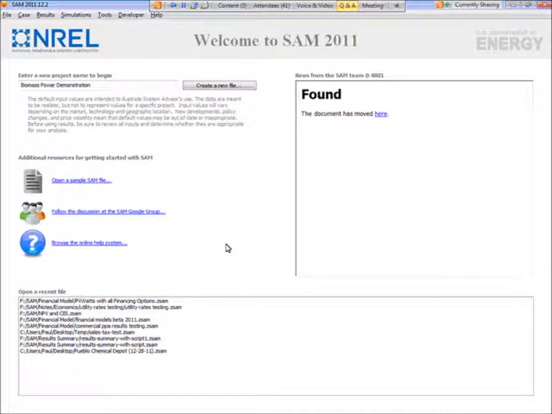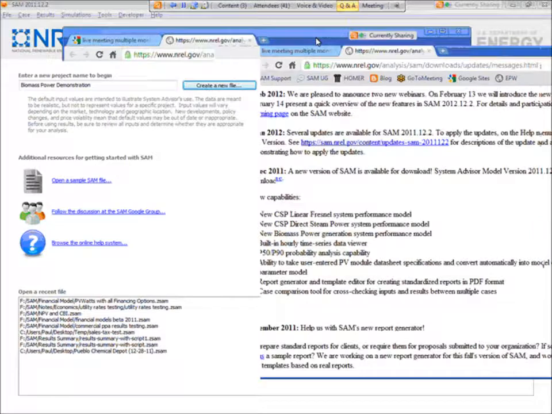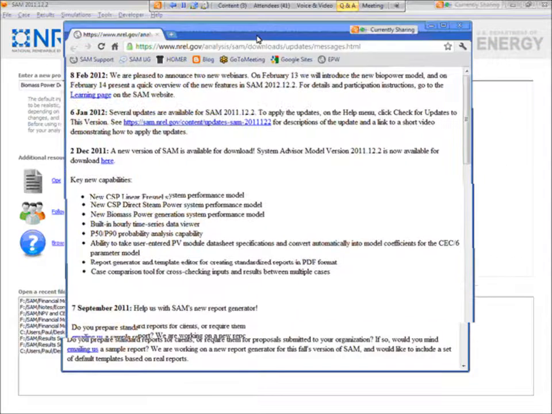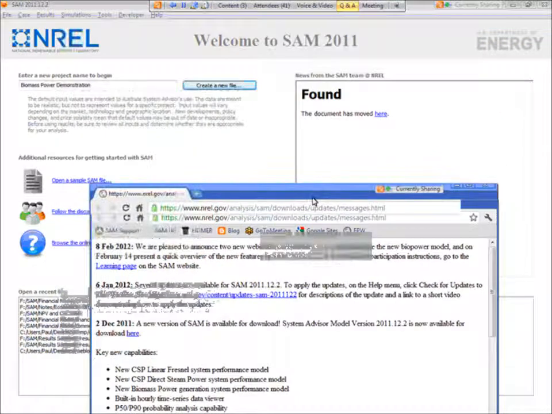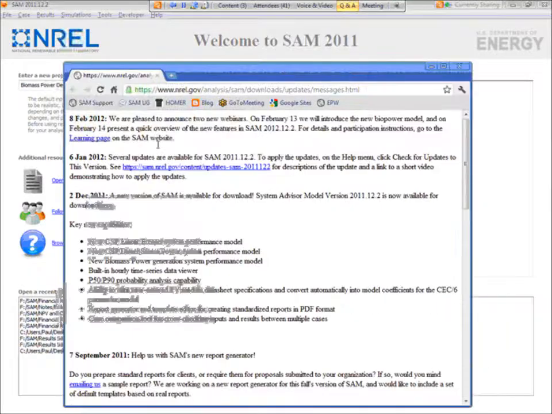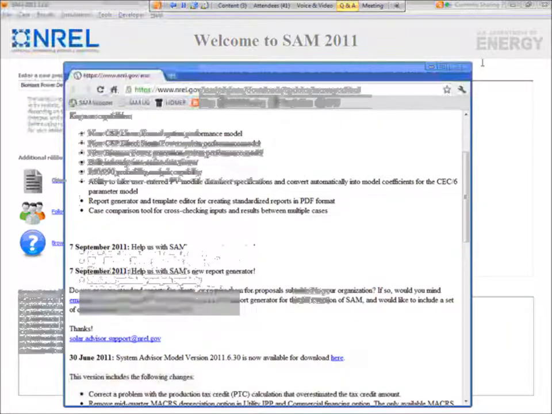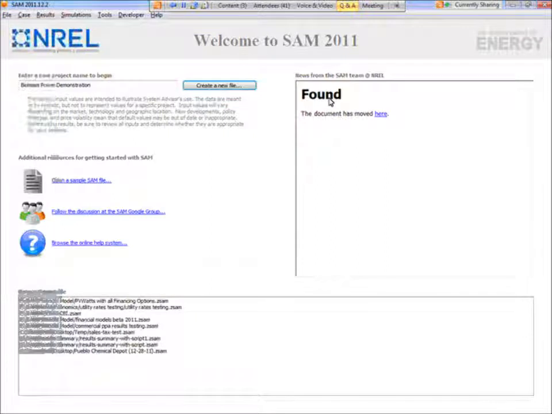Okay, so this is what SAM looks like when you open it, and we're having some trouble with our web server at the moment. So this notification area normally shows you some announcements. They're now available on a website if you click the Here link. So we've got an announcement about these webinars. But we'll fix that soon. The announcements will be back in this window.